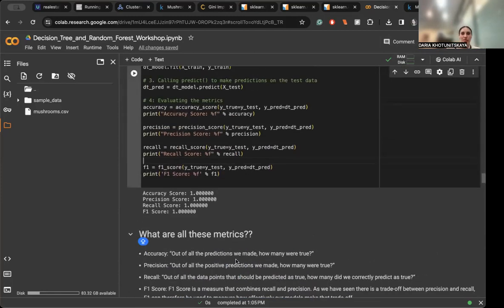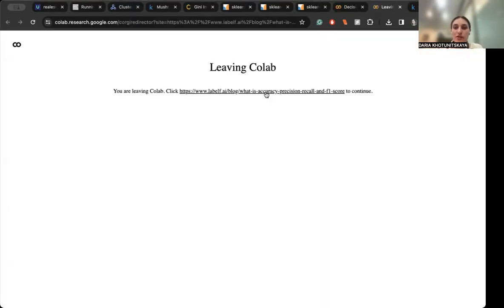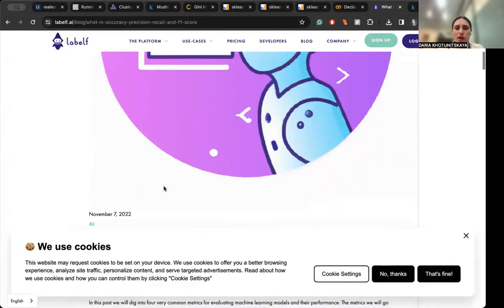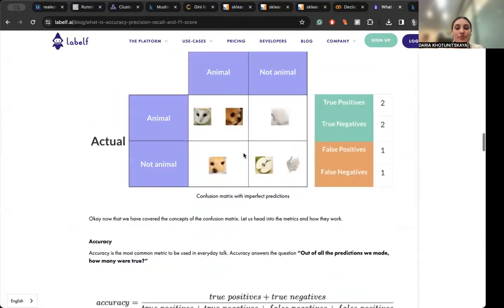So what are these metrics? What is accuracy? What is precision? What is recall? What is F1 score? Some questions I like to ask as we go through all the metrics right now. Accuracy is, out of all of the predictions we made, how many were true? This is a link that you can take to explain what everything is. It will explain it better than I can.